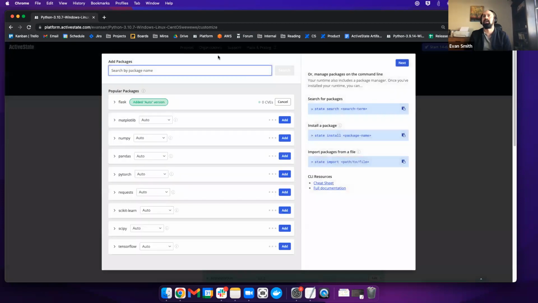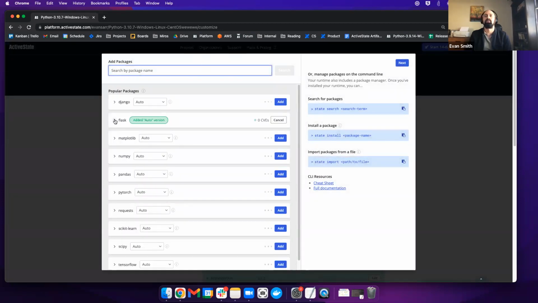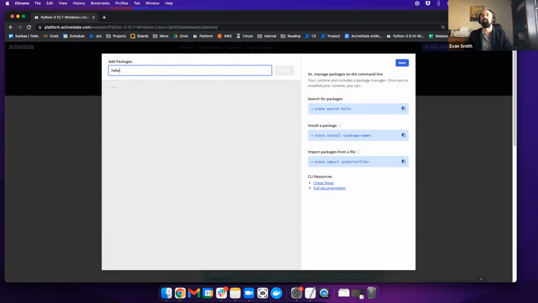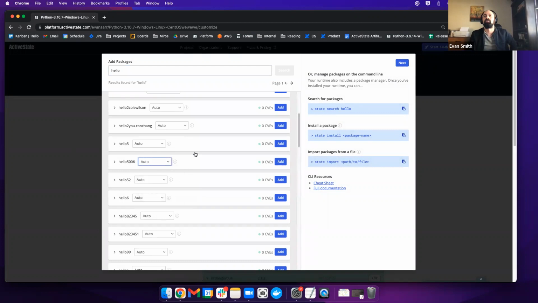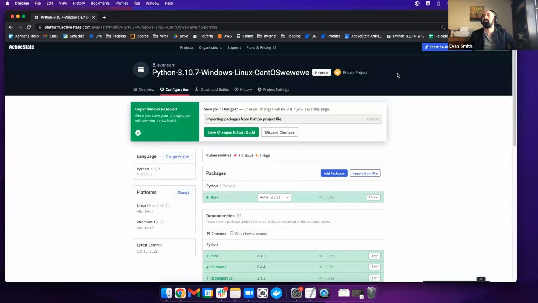The other flow was to add things from our package catalog. So you can see you've already added Flask. There's some of the popular packages here. And I can just search, let's just search for if there's some Hello World packages in here. And this will show me everything within the catalog. And again, I can do the version selection for these.